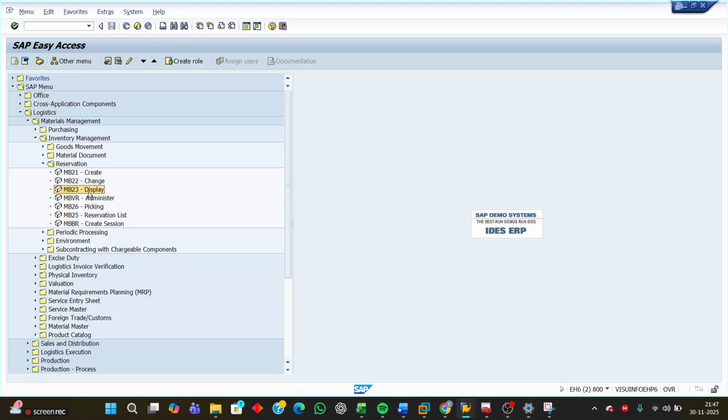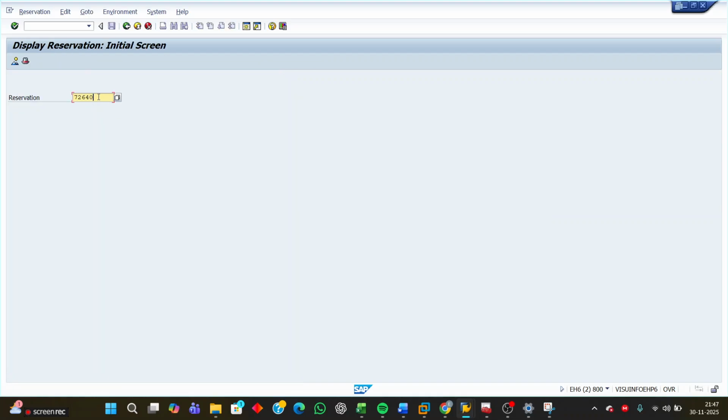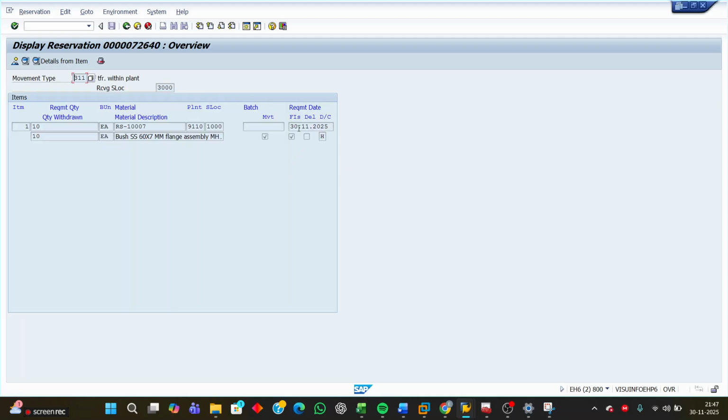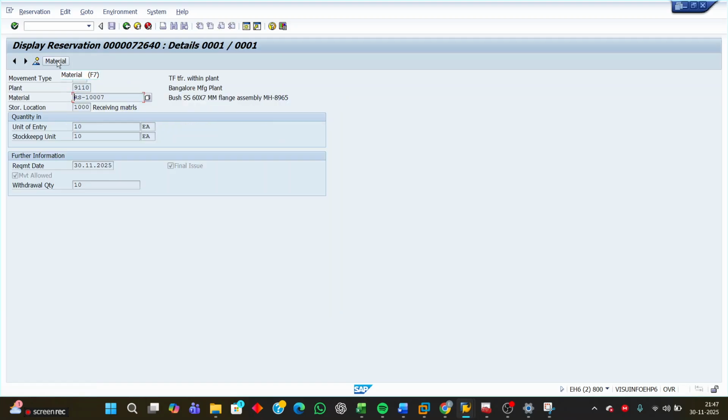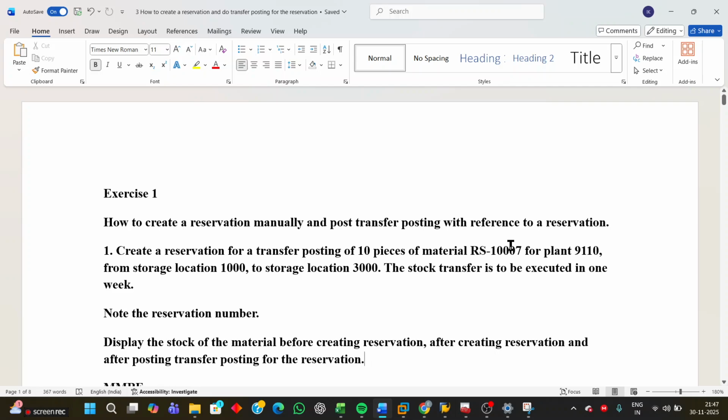click on display the reservation MB23 here, just press enter. You can see here that the final issue indicator button is checked here. Okay, because after the transfer posting is done for the reservation or the reservation is completed, we can see that the final issue indicator will be checked here. Okay, also see here, I will click on some button here. I can see here final issue indicator, right? It is checked here.